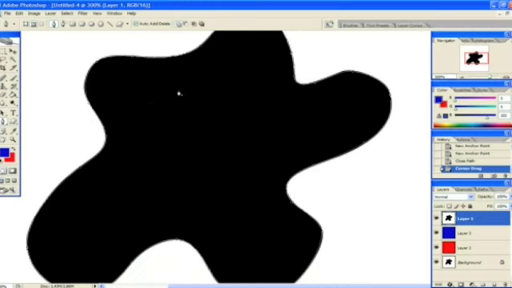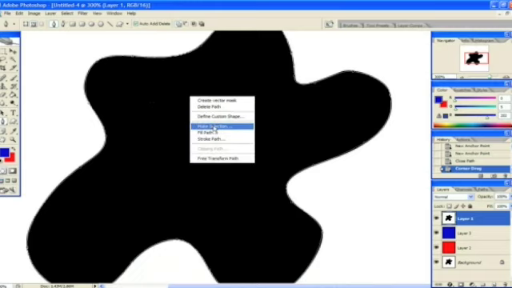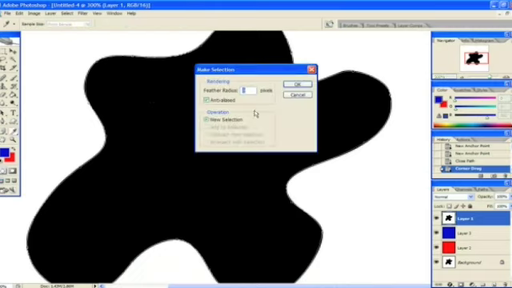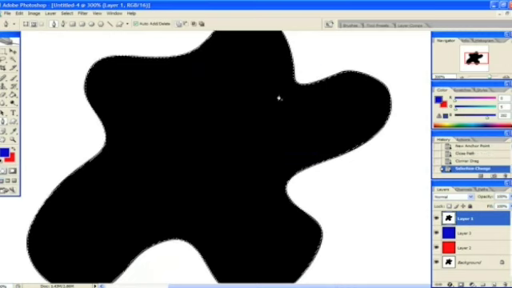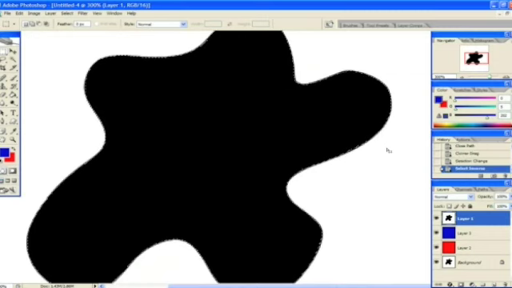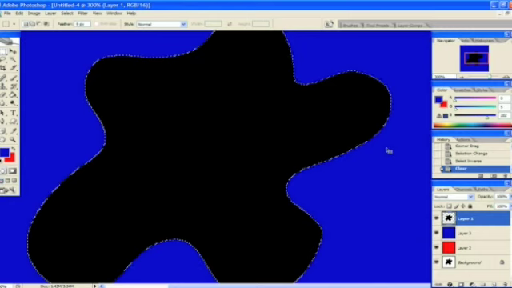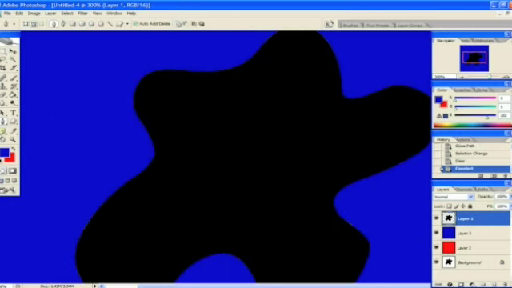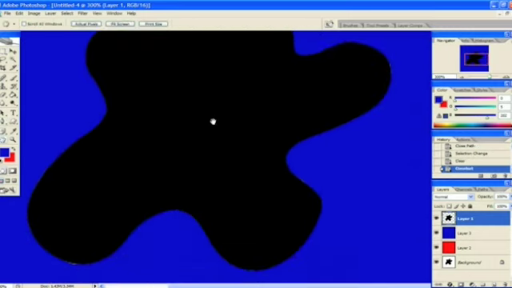And like we learned before, we're just going to right click it, make selection. You want to select the inverse because we outlined the object, so we need to delete everything around it. Select inverse and delete. Alright, so that's the basic idea of how I use the pen tool.